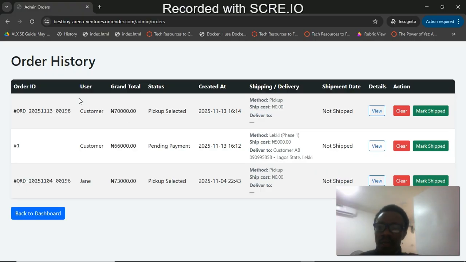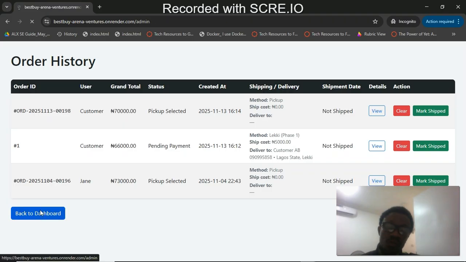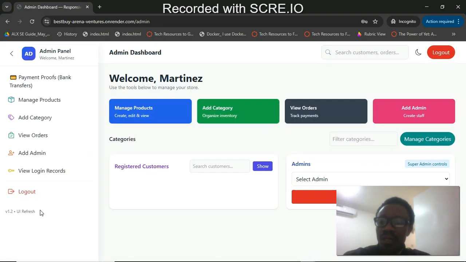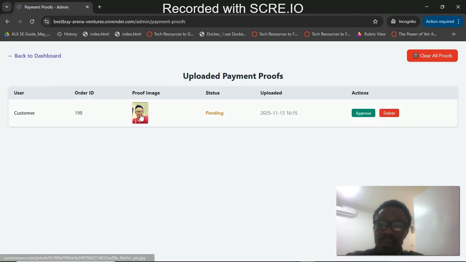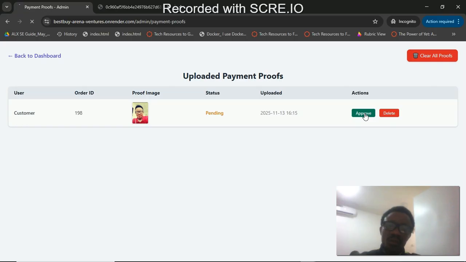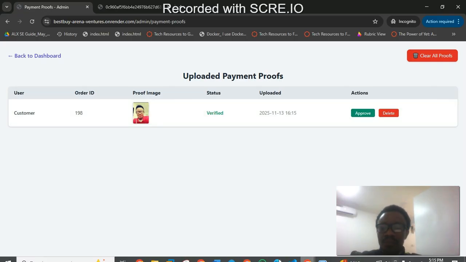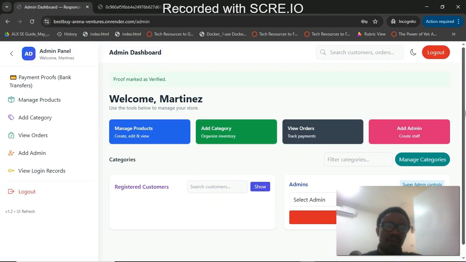Now, since it's pickup selected and the customer has not yet made a payment, we can view and check if he or she paid. There are so many ways as the admin you can check if such a product has been paid for. Either check your bank account, bank alert, or whatever, or you can check if he uploaded a receipt. So you can see, assuming this is the receipt I uploaded, fine. Since he's coming to pick it up from the shop, there is not much need for all this process, but it's just for record purposes.